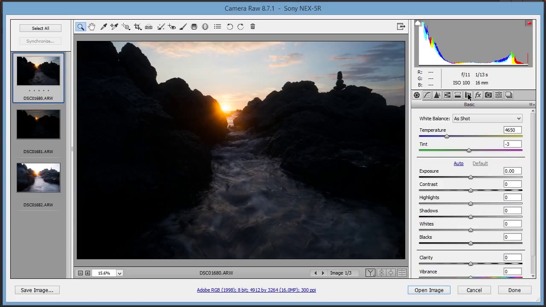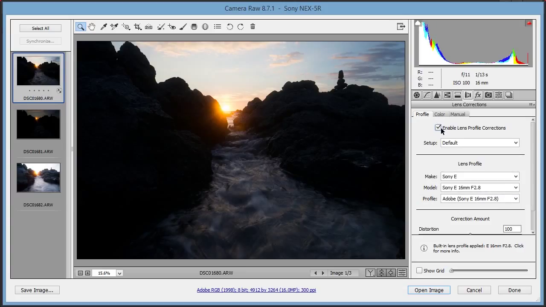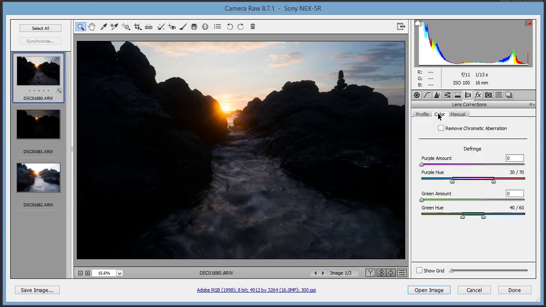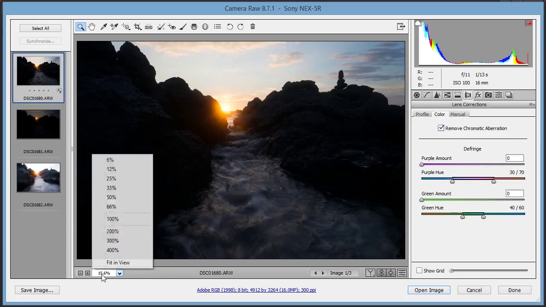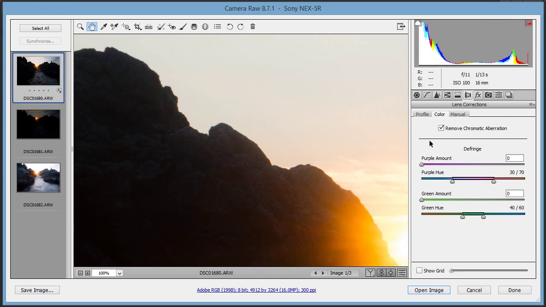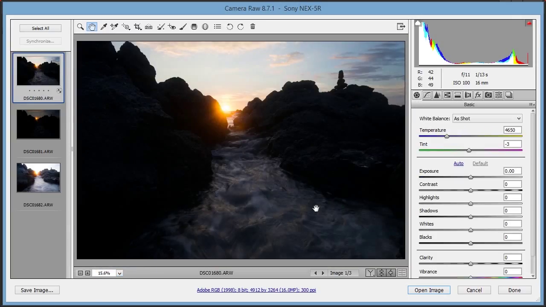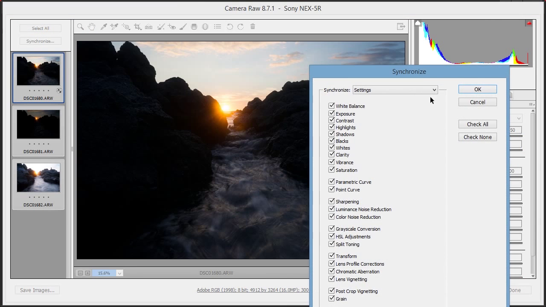So I'm going to start off by editing the base exposure, and I'm just going to remove the distortion and vignette, and also remove chromatic aberration, and I'm going to go in 100% and make sure the chromatic aberration gets removed. Alright, so that's all I'm going to do. I'm not going to play with any of the settings, I'm just going to synchronize them now.